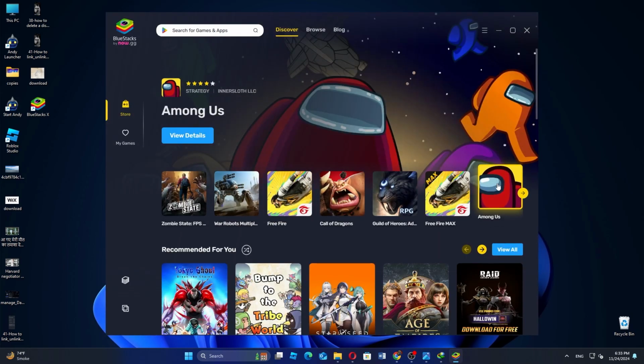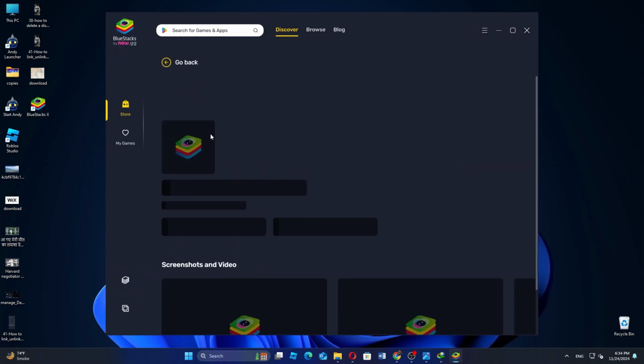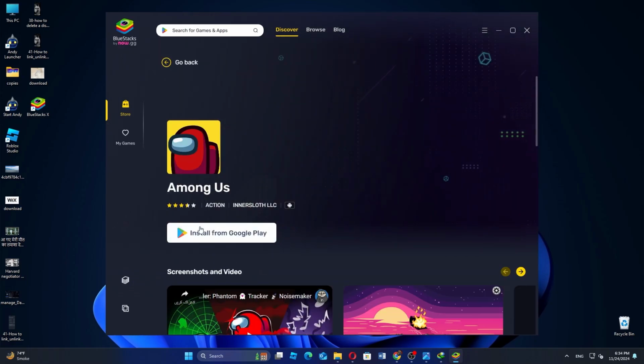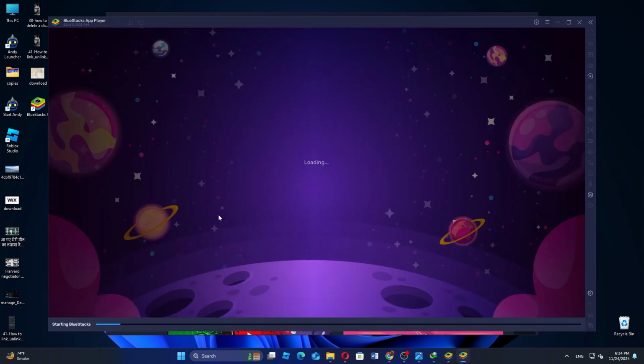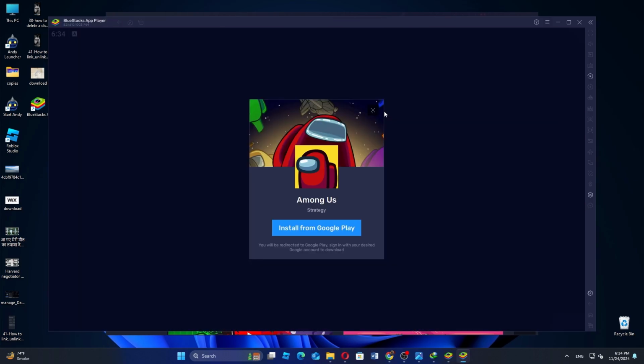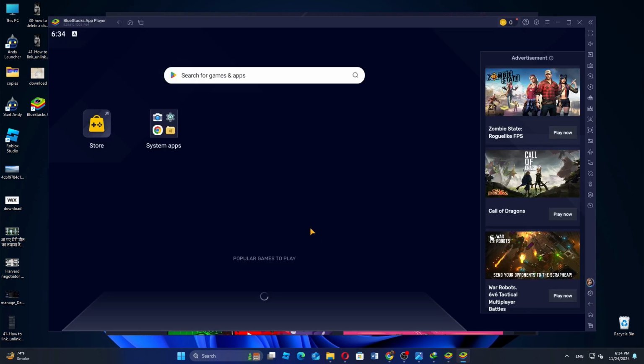Now go to My Games and select the Among Us game. Next, click the View Details option. Then start installing from Google Play and it will start loading. To do this, you need to sign in to Google Play, so click on it.